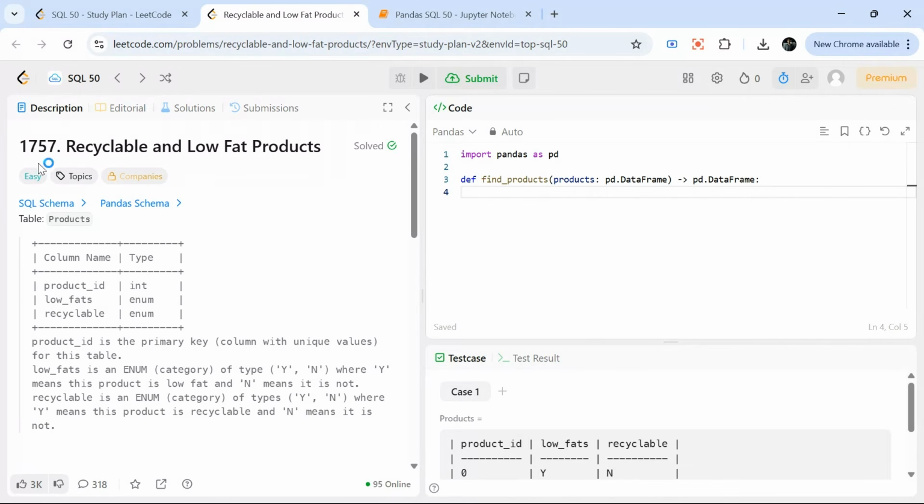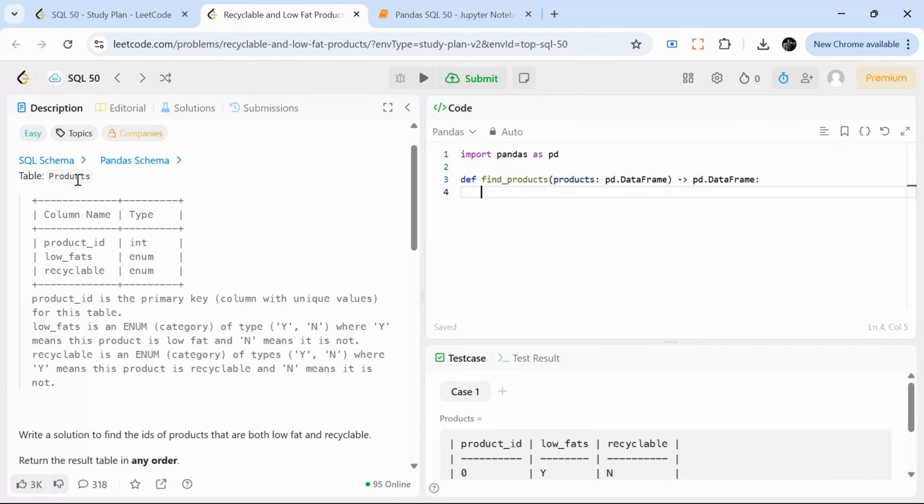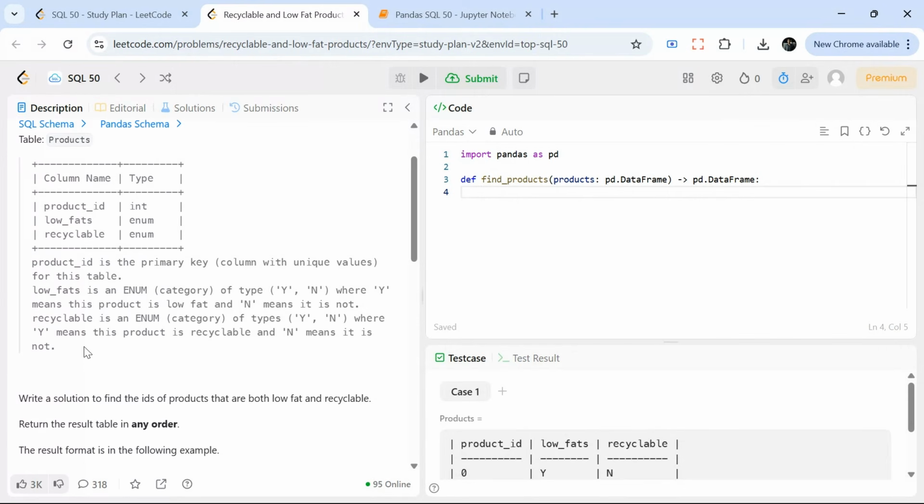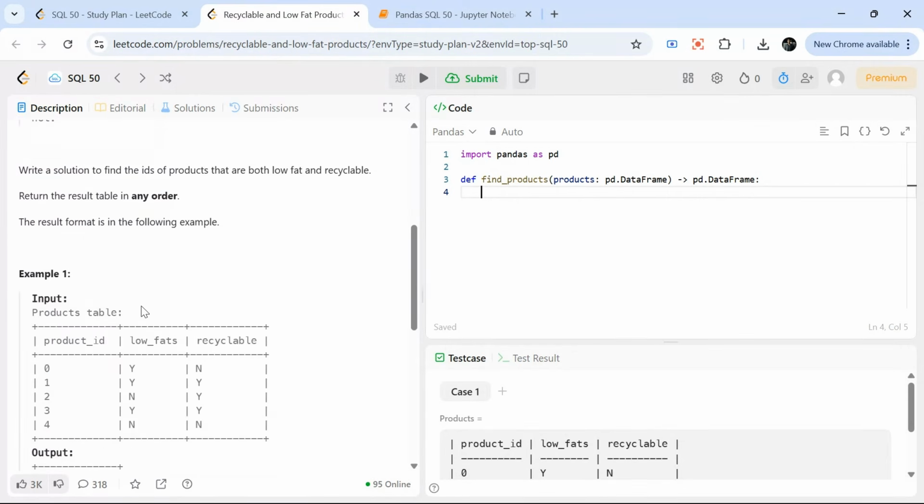Okay, so the first question is Recyclable and Low Fat Products. We have a products table, where we have product ID, low fats, and recyclable. Let's understand the question.